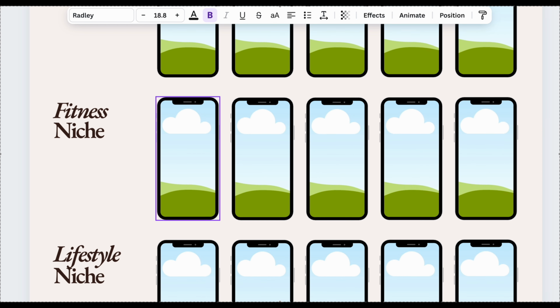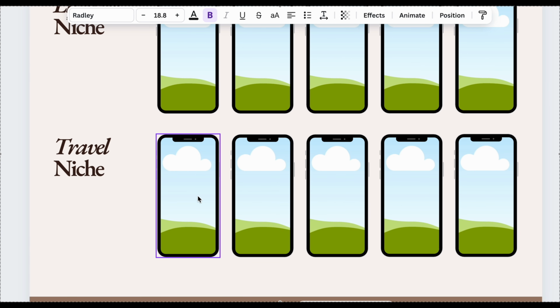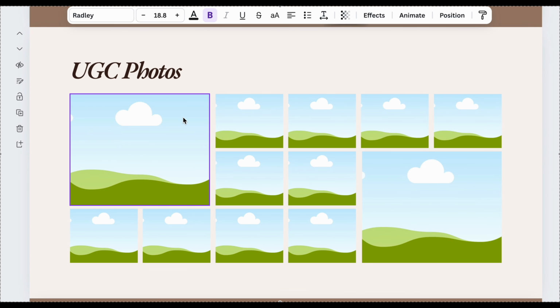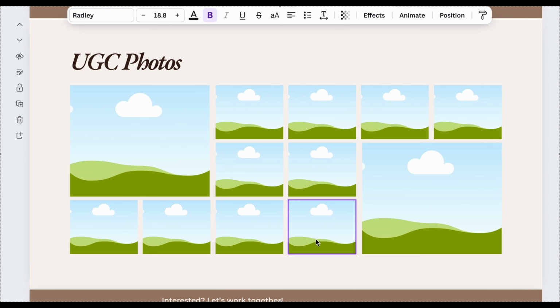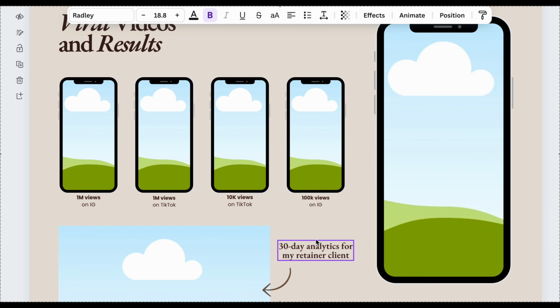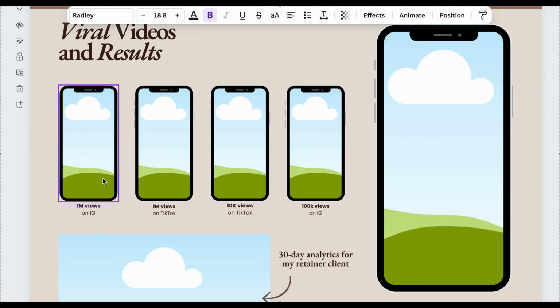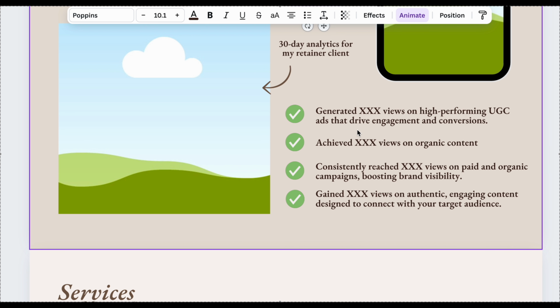Alright, next is the UGC video section where you are going to pick your niche and put down 4 to 5 videos per niche. I will definitely recommend you put down the niche which interests you the most, so it will be more fun to create content based on that niche. And here is the UGC photo section where you are going to put down your images. This is the example portfolio which I have created specifically for this YouTube video. Also, let's talk about the viral video section. If you've already created a video for a brand, I recommend you put that video here with how many views it has got on Instagram, TikTok, whichever platform it was posted on, and write down whatever results you have achieved.